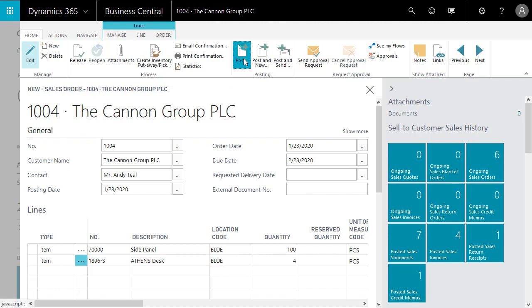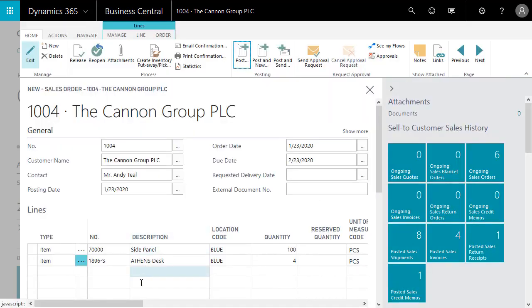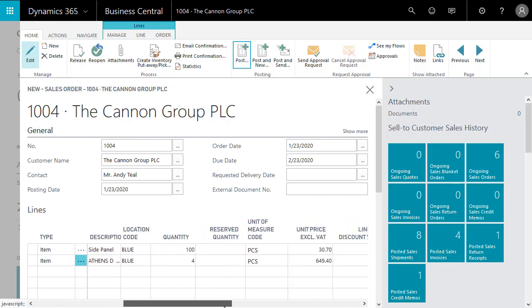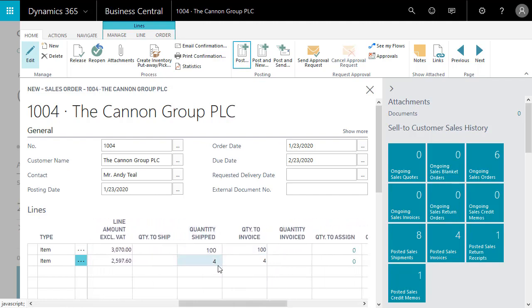However, very important, I will only ship, so I will not invoice. And suppose this is what this customer has ordered. We do have the items on stock, which means that we can ship them immediately. And that's basically what we will do here. So here I will select ship in order to only post the shipment. So here, if I now scroll to the right, you can see that the quantity shipped is 104 for the second item, but everything is still to invoice.